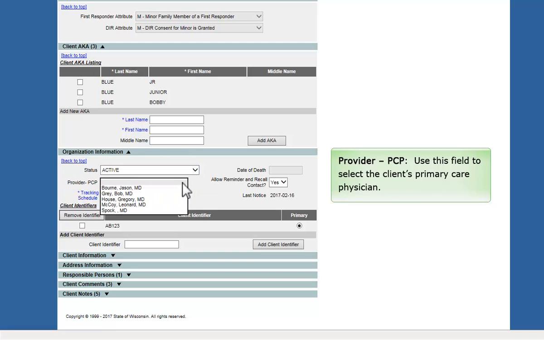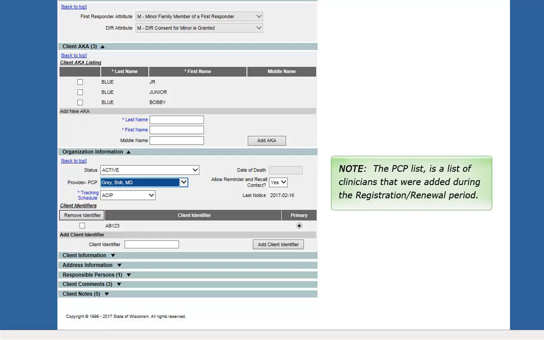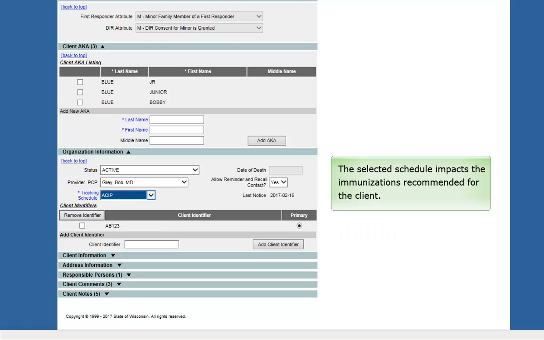Provider PCP. Use this field to select the client's primary care physician. This information is mainly used for reporting purposes. Note: the PCP list is a list of clinicians that were added during the registration or renewal period. Tracking schedule. This field defaults to the ACIP, Advisory Committee on Immunization Practices, schedule, but a different schedule can be selected. The selected schedule impacts the immunizations recommended for the client.